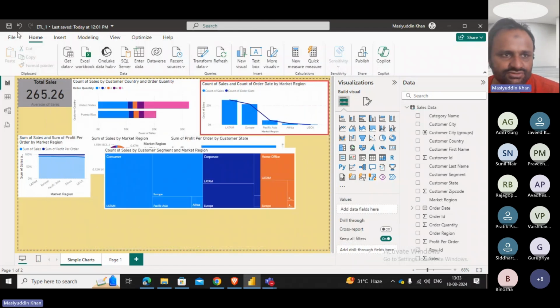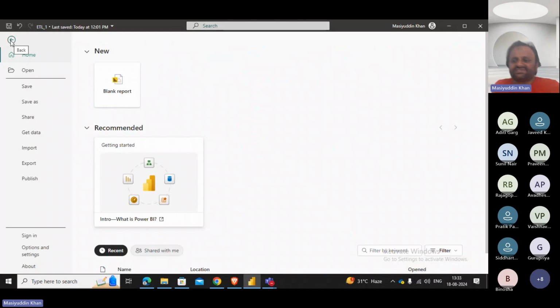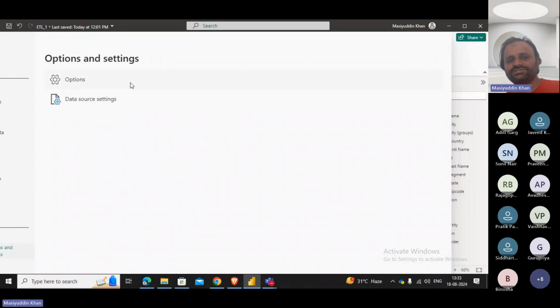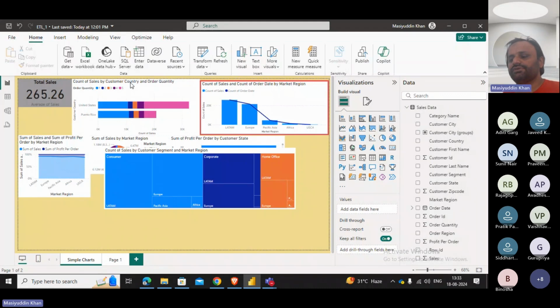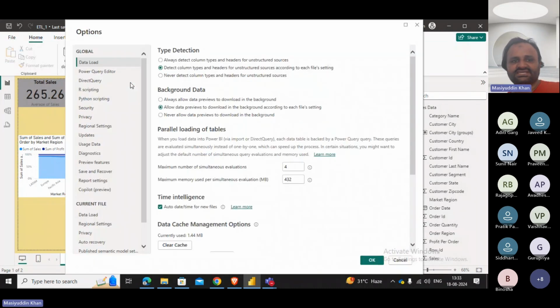I deleted it. You can all go ahead, please follow. My screen is visible to everyone and you can easily see my screen. So go to options and settings, and then the options.